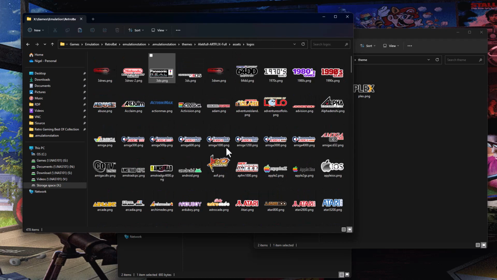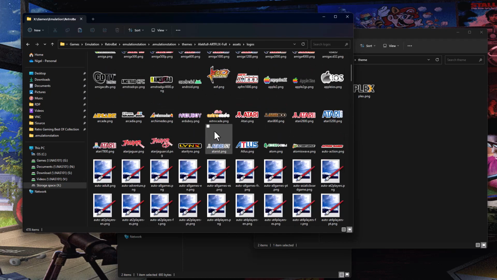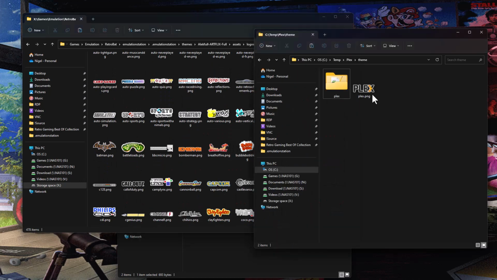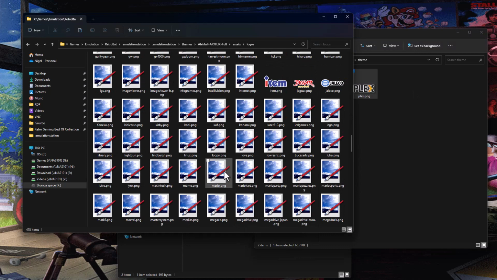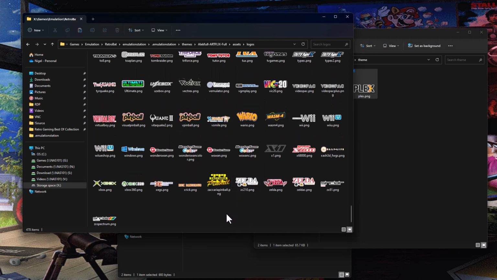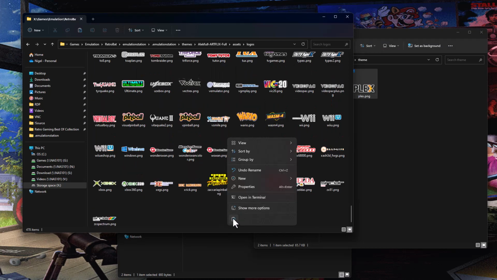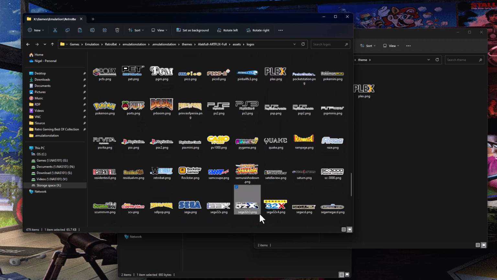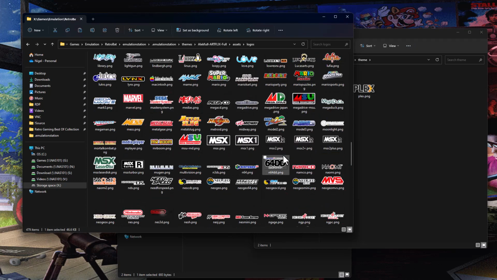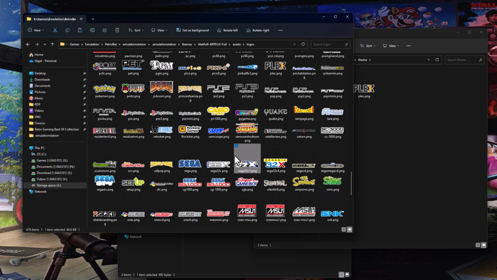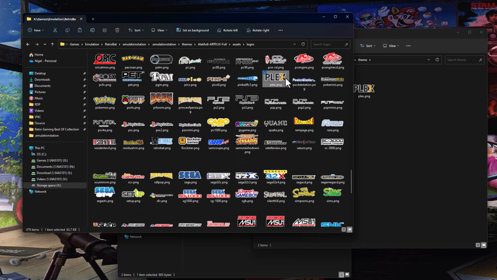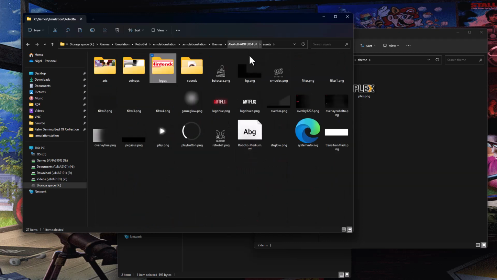We come back up. We've got logos. In here we've got logos for all different systems that appear on the wheel. So I've made this one. I took the Plex logo and just added a white shadow to it, so it showed up on a black background. So we'll take that, scroll down a bit, and paste that in there. So now we've got our Plex logo in here somewhere. There it is. That's the logo, and I think that's about it.